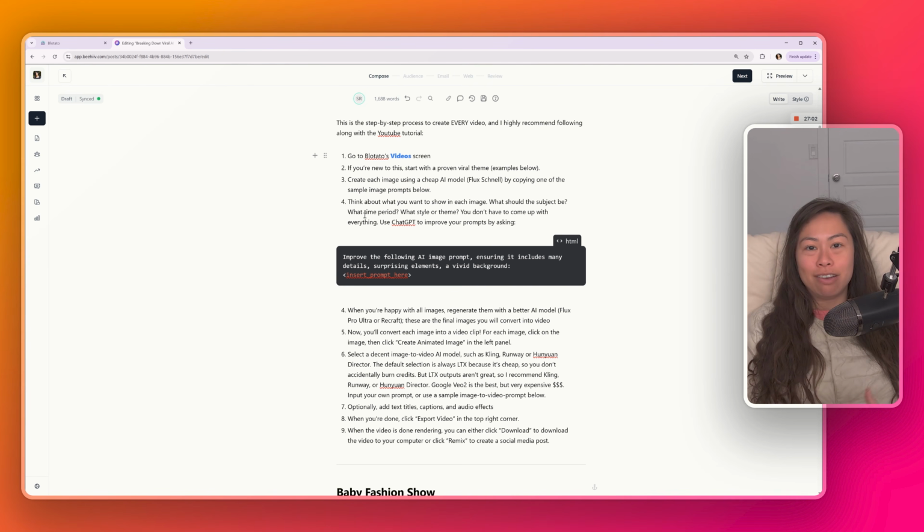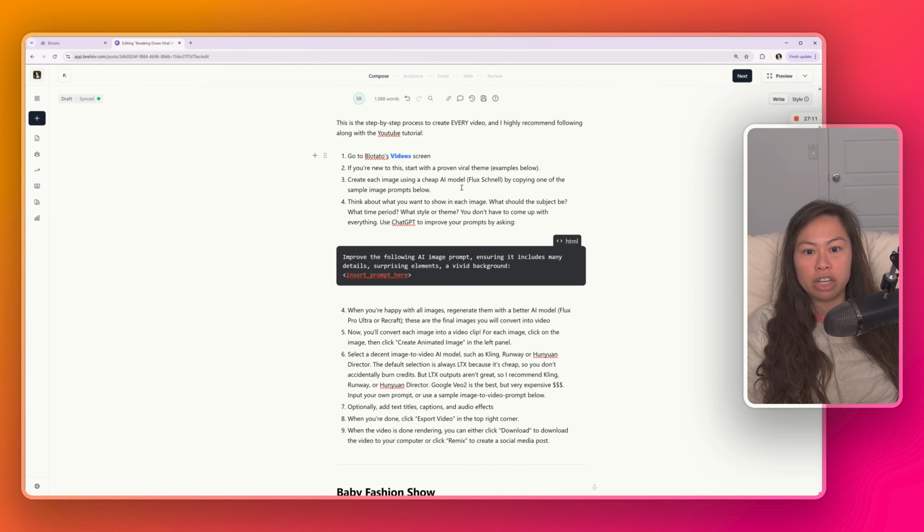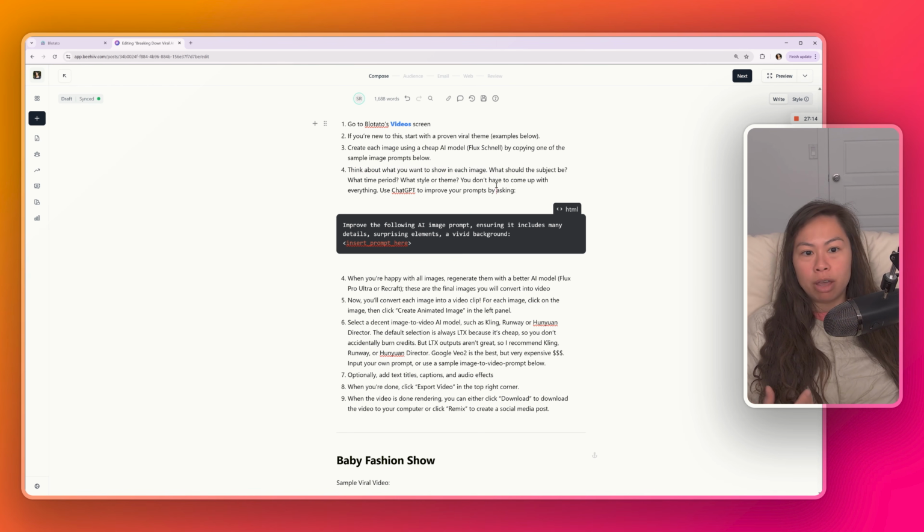When you have an idea for a video, create each image using a cheap AI model like Flux Schnell. For the sake of this tutorial, just copy the image prompts that I share and you'll get pretty good results. Think about what you want to show. Who is the subject? What are they doing? What's the time period? What's the style or theme? But don't be overwhelmed by this. You can use ChatGPT to create different random variations of prompts.